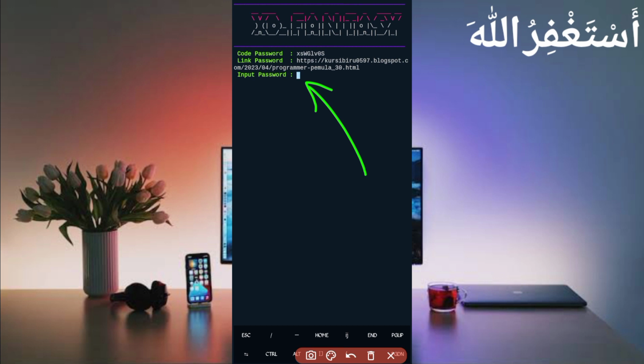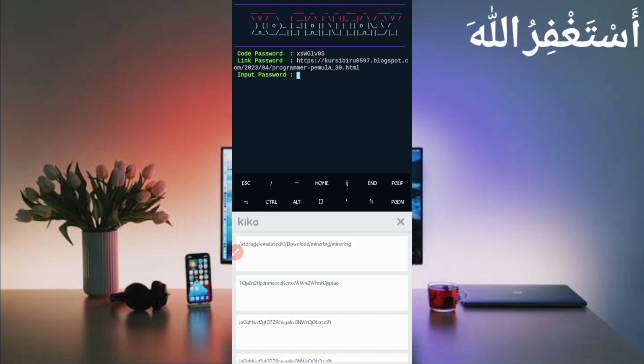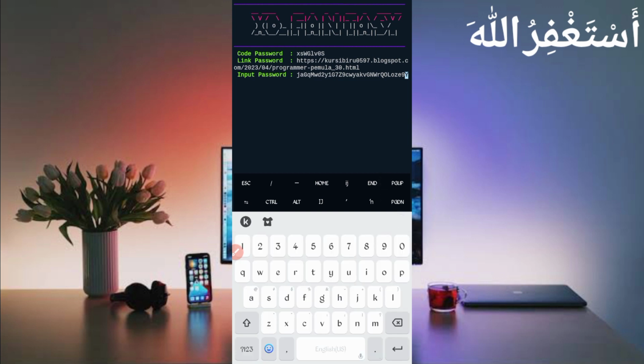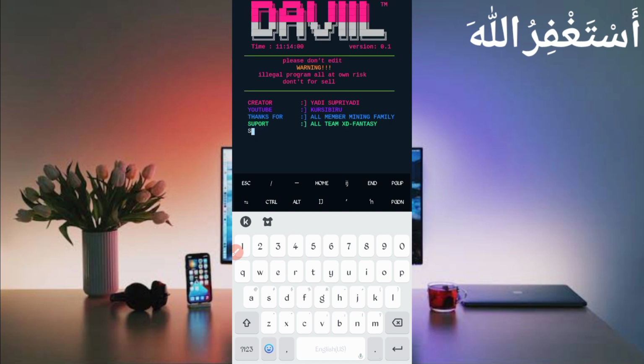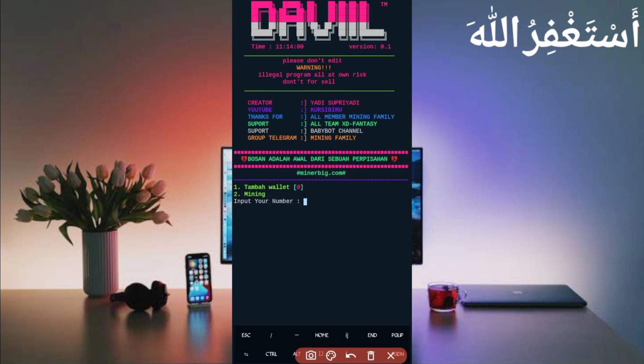Then you will see the password code here. So you can copy the password in front of this code. Okay, then provide your password here, then just press enter. Then first of all, you need to add your wallet.